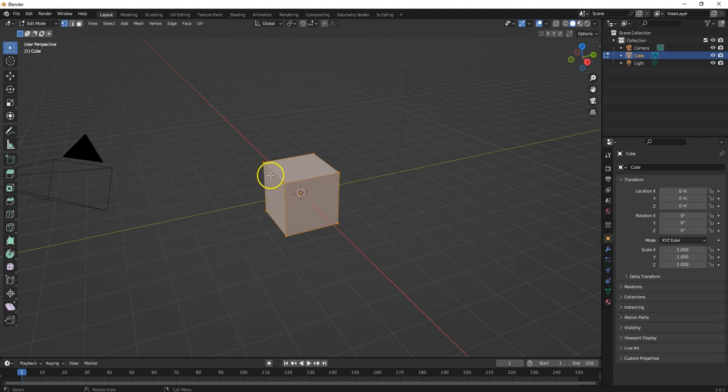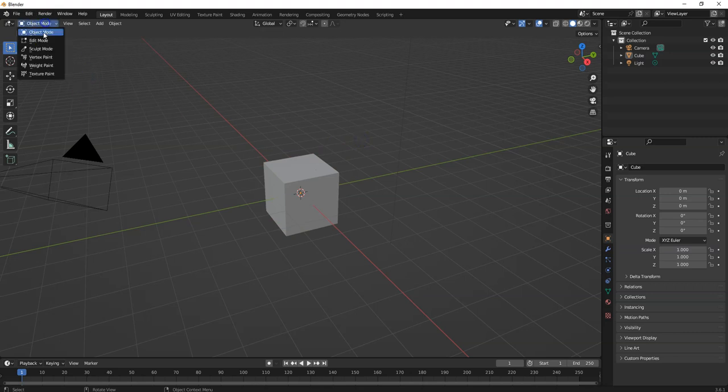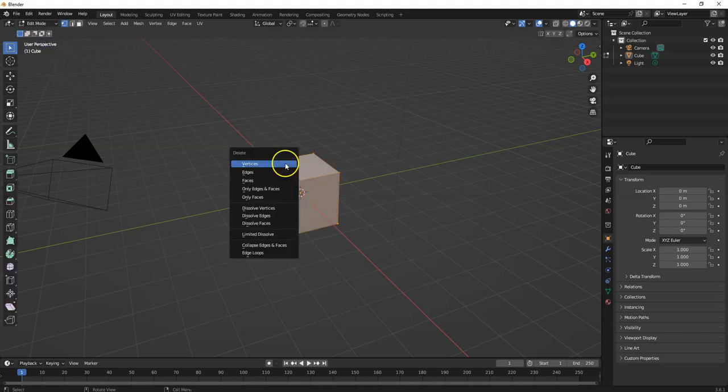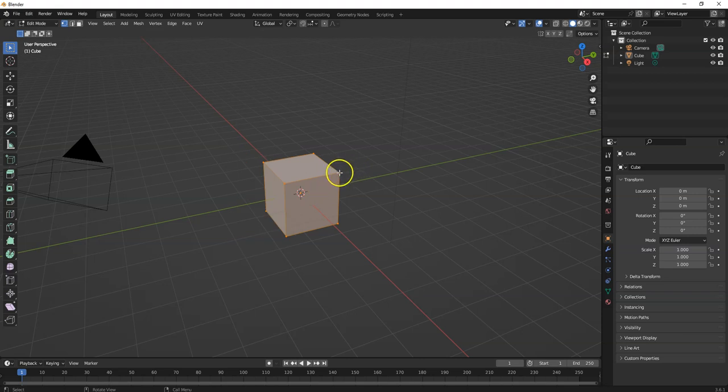So I just wanted to show something that we can do with removing these. In object mode, if I go back to that for a second and I were to press the X key, we can choose to delete the whole shape. But in edit mode, if I press the X key, you can see we have different options. We have vertices, edges, faces, etc. all the way down here. But let's just see what that looks like.